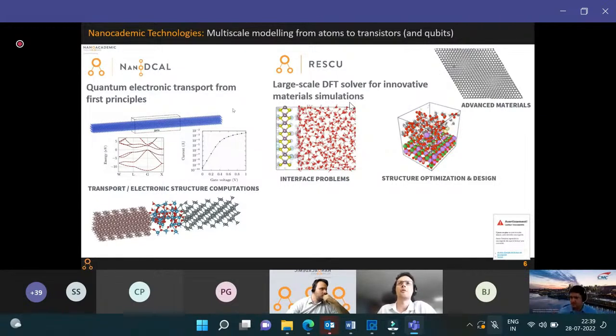So for example, if you put in an impurity, you're going to be able to see its effect. On the other hand, we also have Rescue, which is a large-scale density functional theory solver for material simulations. Rescue enables to solve systems comprising thousands, if not tens of thousands of atoms. To our knowledge, it's the tool on the market for Kohn-Sham DFT that allows to simulate the largest systems. This is useful for materials design and simulation in many situations, such as interface problems, structure optimization and design, or the design or analysis of advanced materials, such as graphene.